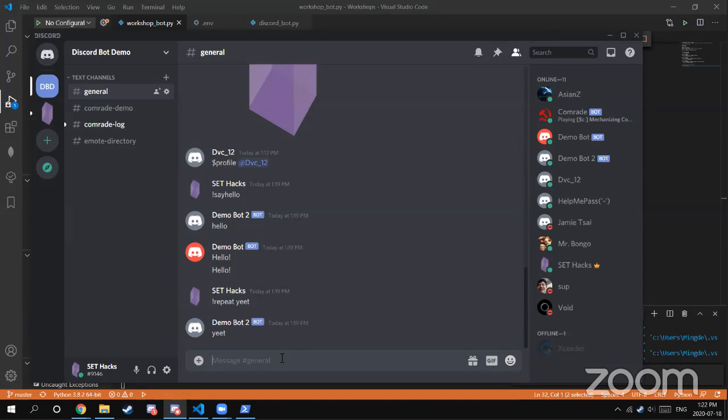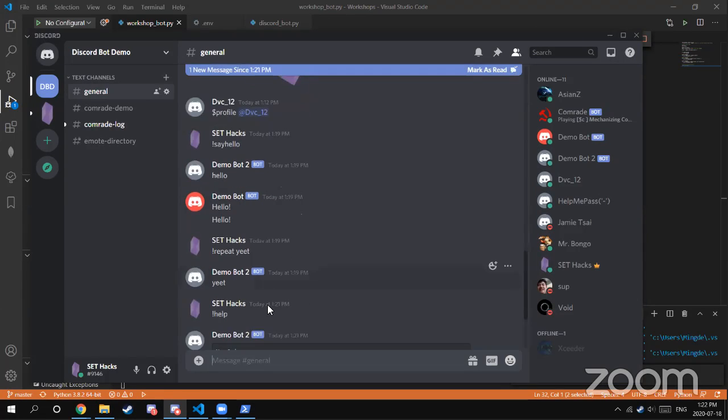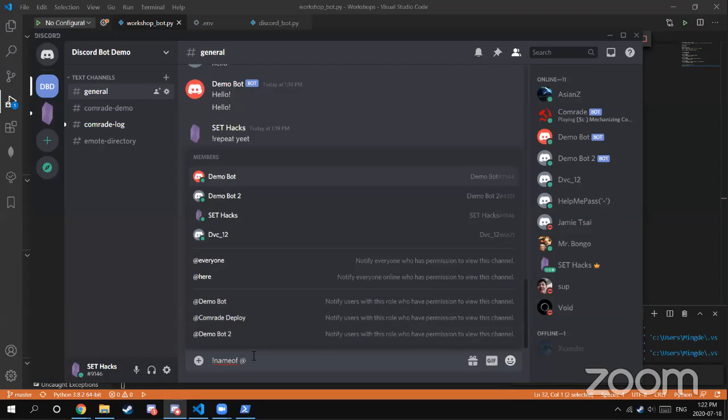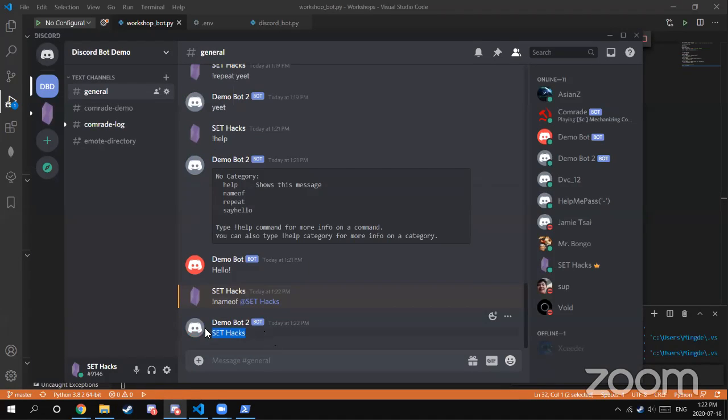Awesome, so it's online. Also, another thing built into bots is this thing called the help command. You can add prefix with help, and it'll basically put whatever help stuff in demo bot. Okay, so what we're going to do is we're going to do name of, and then we're going to add syntax.